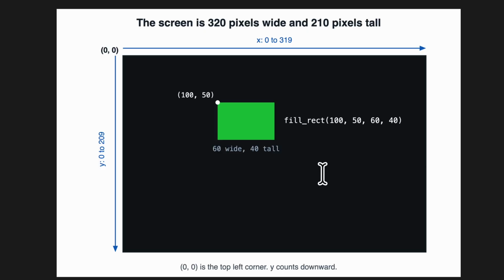Now let's go over what these numbers actually mean. The screen is 320 pixels wide and 210 pixels tall, and the coordinate system starts at 0, 0, which is in the upper left corner. X goes from 0 to 319 as you go right, and Y goes from 0 to 209 going down. This is different from standard coordinate grids in math class, where typically Y increases in the upwards direction. On the calculator, Y actually increases downwards as you go down the screen.